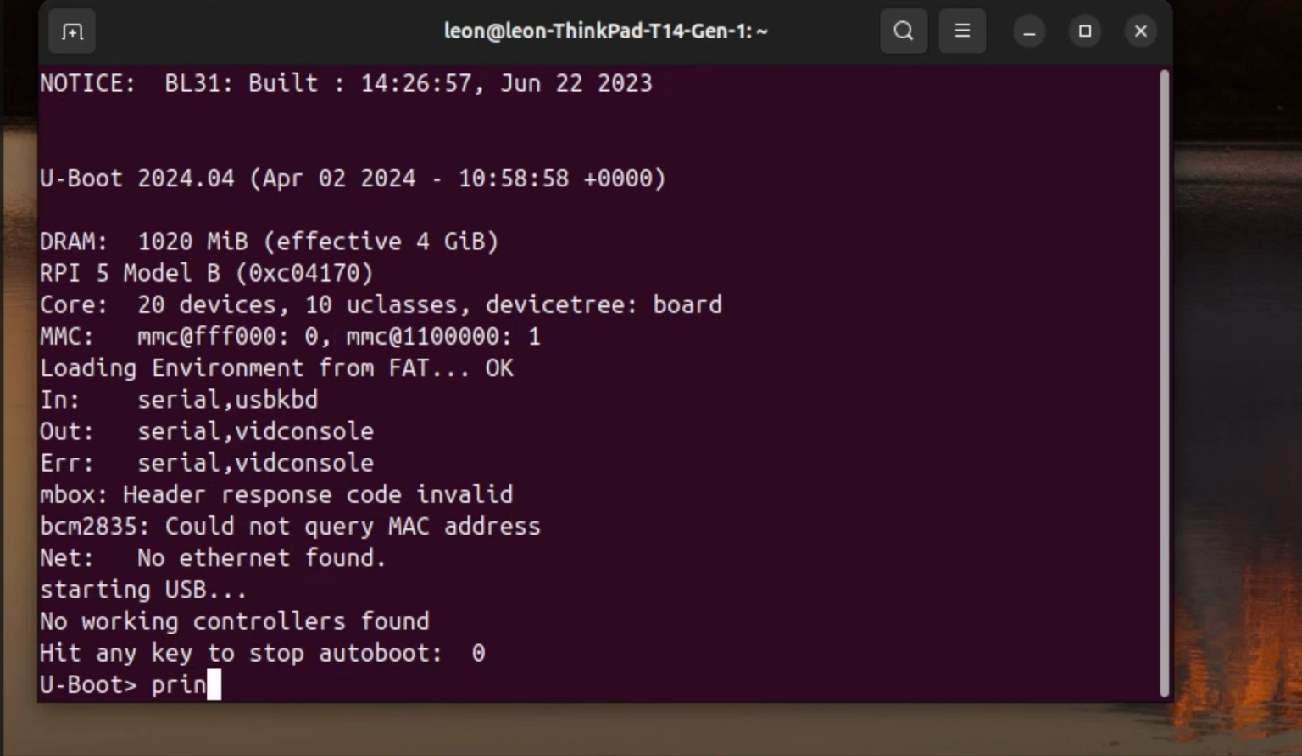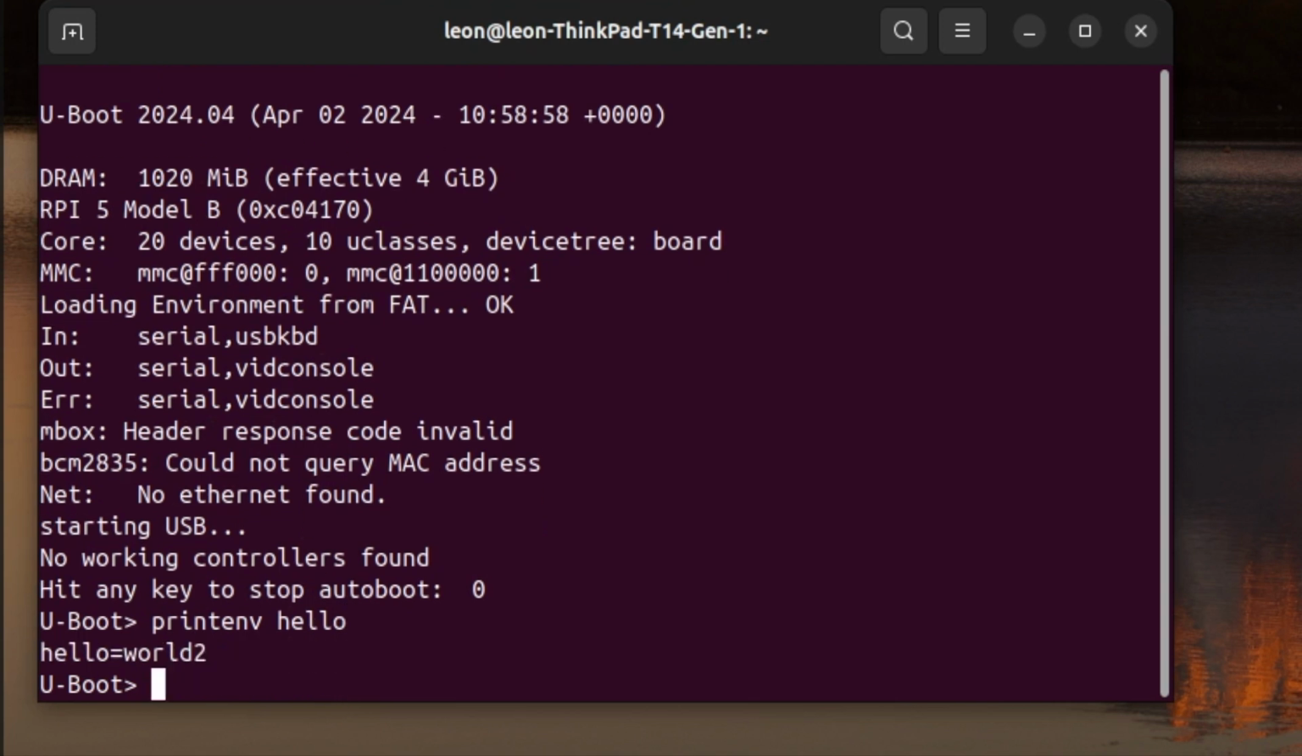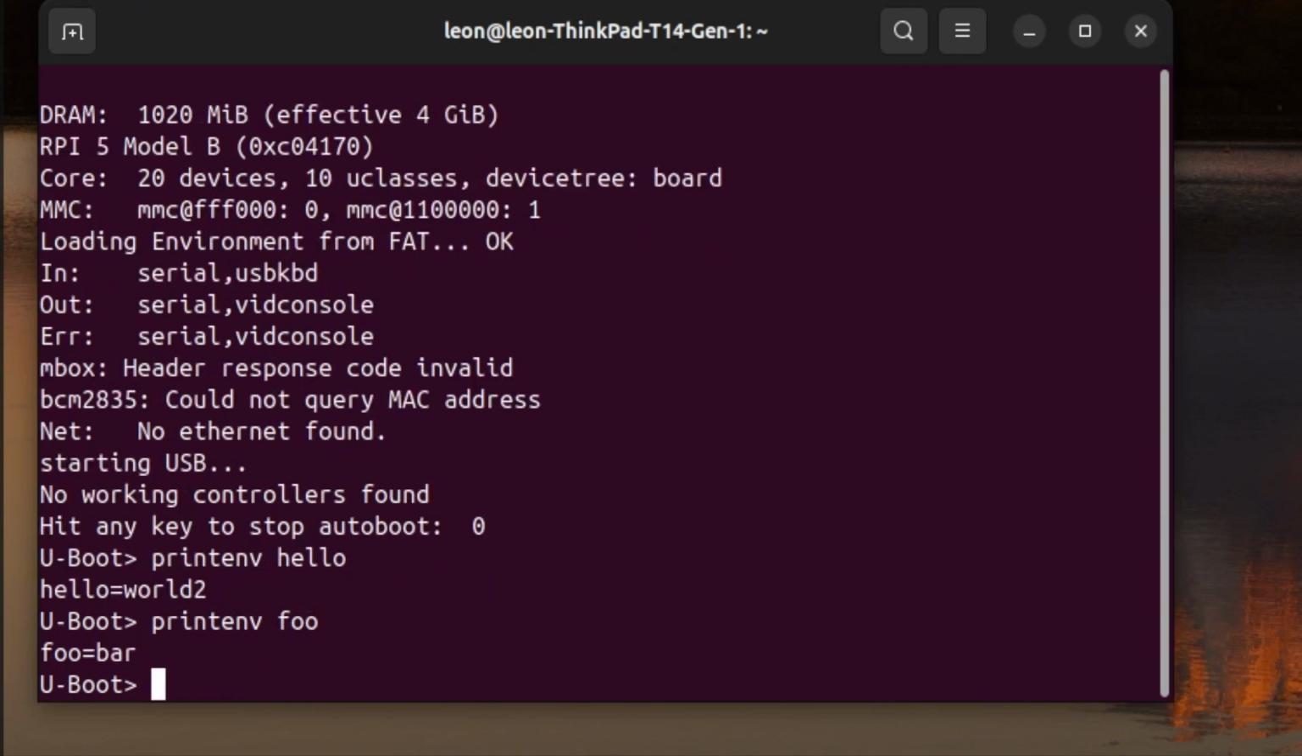Here's a closer look at the terminal. After I rebooted the Raspberry Pi 5, I interrupted the U-boot auto-boot, and now I can check the values of these two variables. As expected, the value of variable hello is world2 and the value of variable foo is bar. Everything works as expected, and this proves that we have successfully set the U-boot environment variables from Linux user space in the previous step.